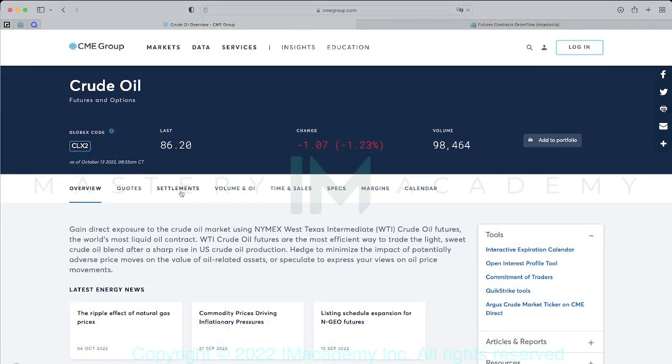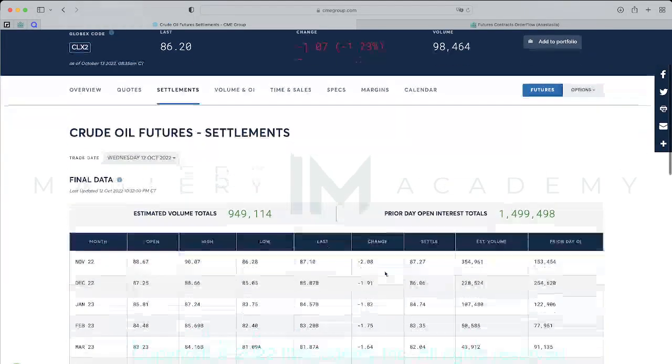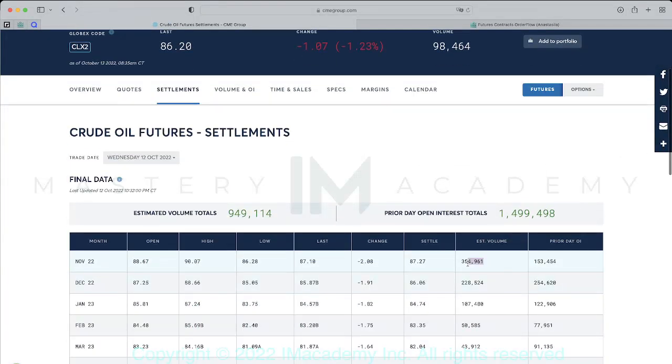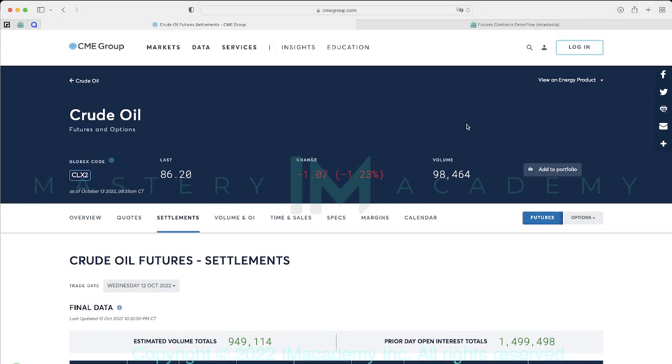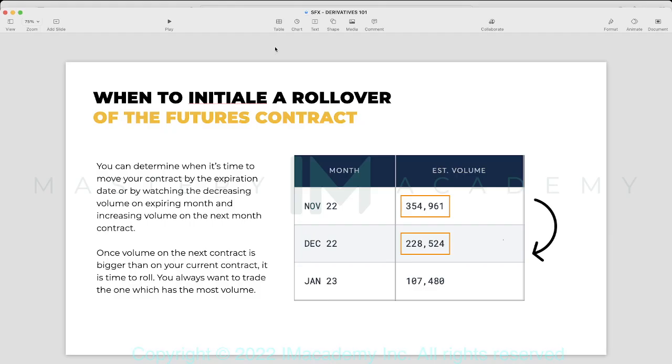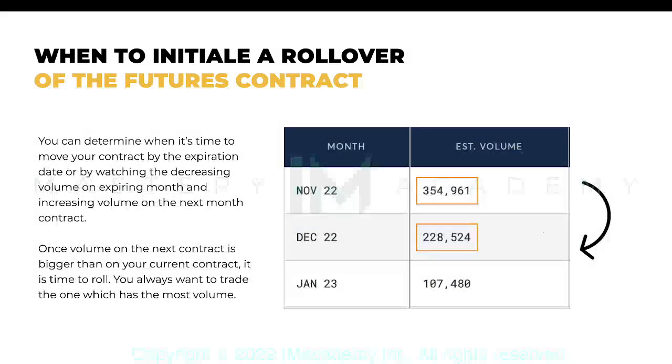Once we go back to crude oil, let's go back to settlement. And let's see that the current November month still has a bigger volume than December. They're getting close to the moment when, of course, because we are getting closer to October 25th. So very soon, the December contract will have bigger volume, and this is where it will be time to roll from the November to the December contract into the future. Now we know how to find it and how to determine when it's time to roll our futures contract.